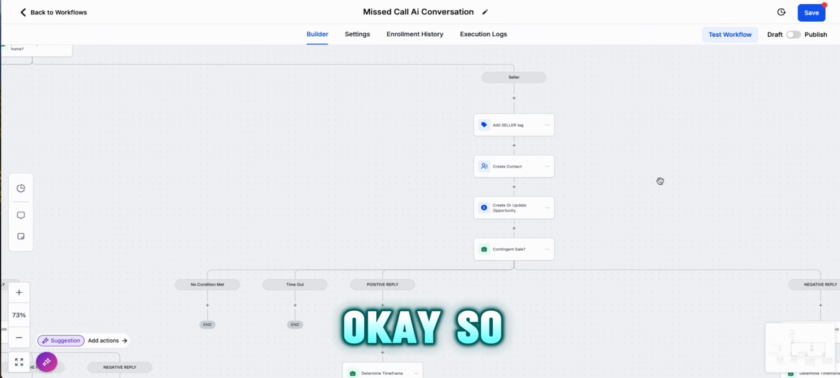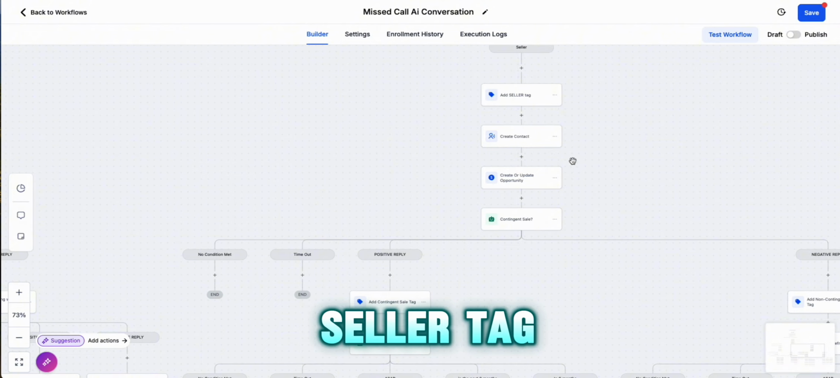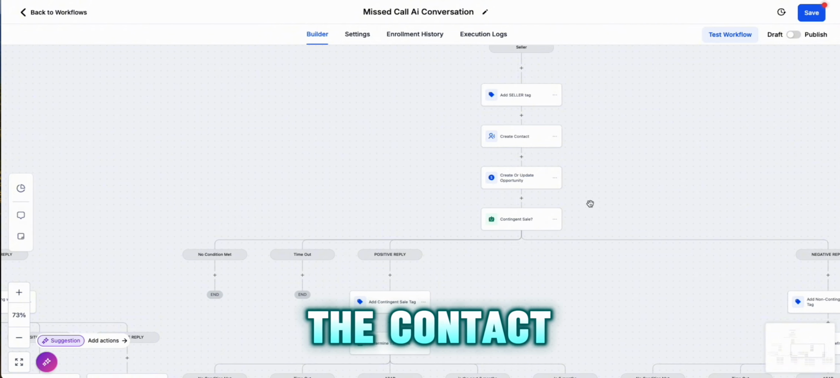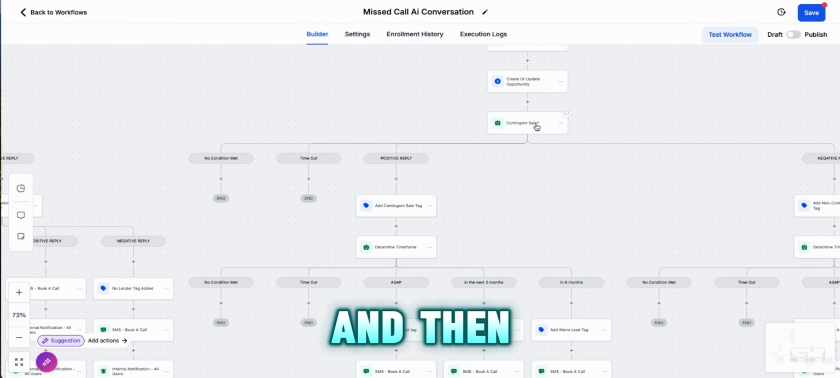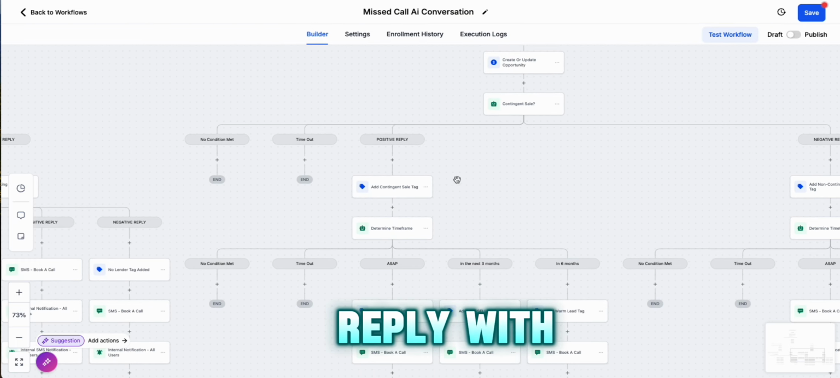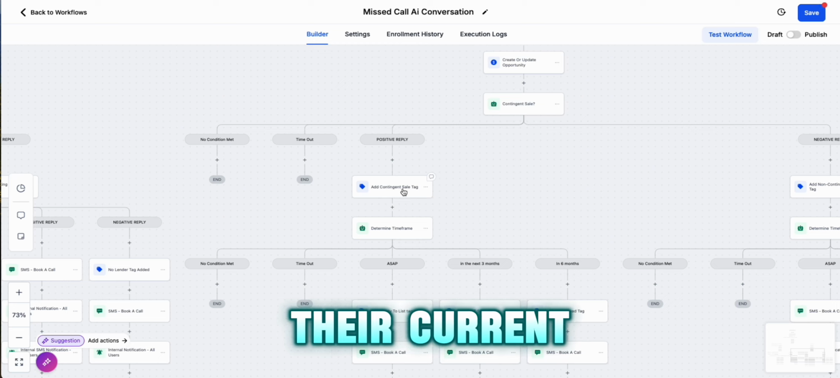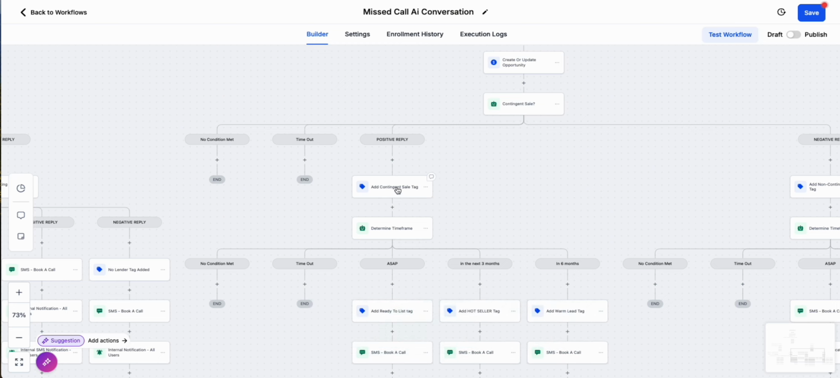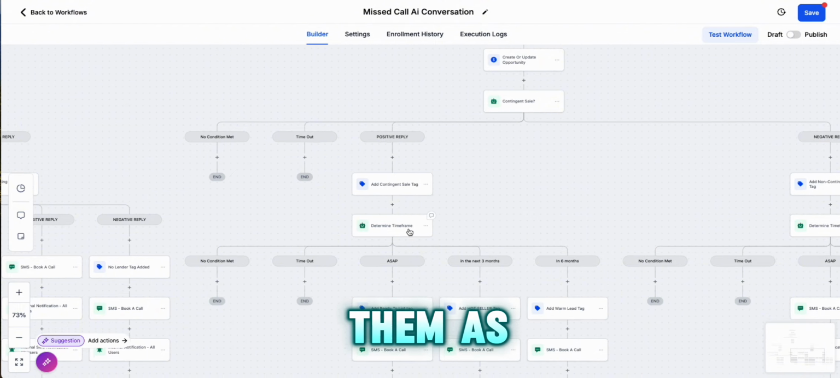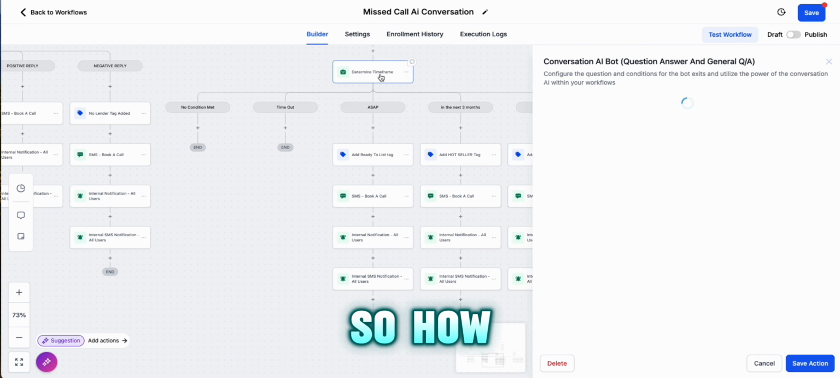Okay, so the next one is if they are a seller. So you add a seller tag, you create the contact, you create or update the opportunity. And then if they reply with yes, that they're a contingent sale, which means that they have to sell their house. They plan on using the money from the sale of their current property to purchase a new one. That's a contingent sale. So again, add the tag that identifies them as a contingent sale, and then determine the time frame. So how are we doing that?